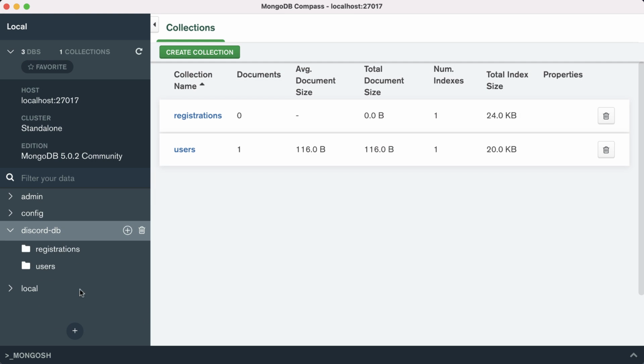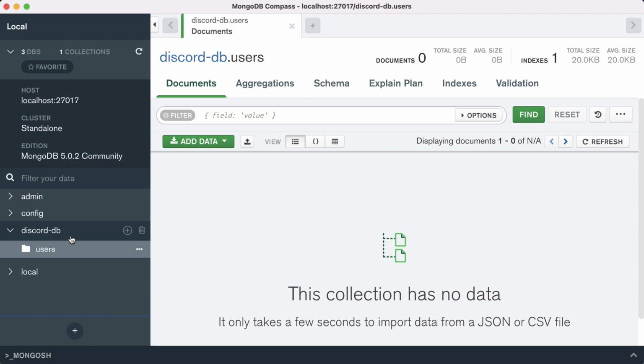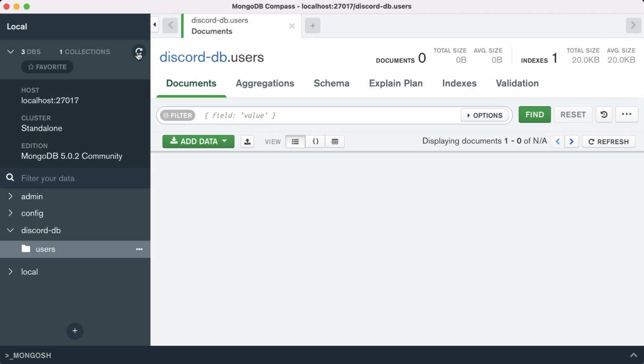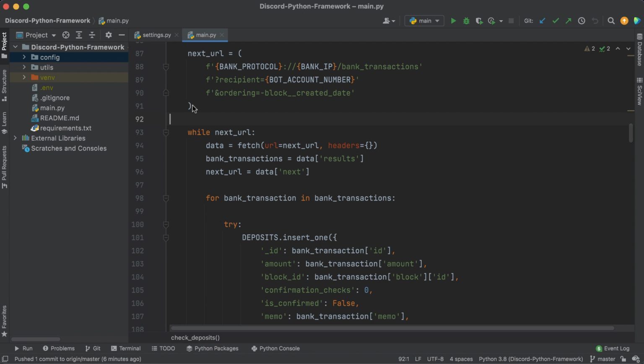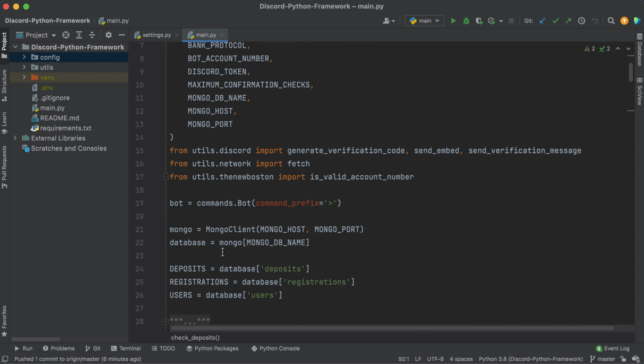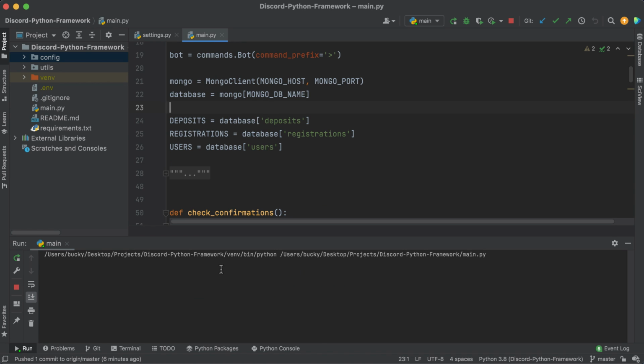All right, see deposits, and also see your registrations. Users all cleared out, refresh. Okay, so fingers crossed. Let's go ahead and run this bad boy one more time and see if it works. So we're gonna run main. Hopefully we don't get any errors right away.